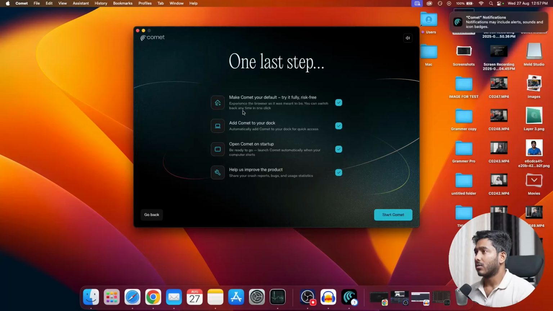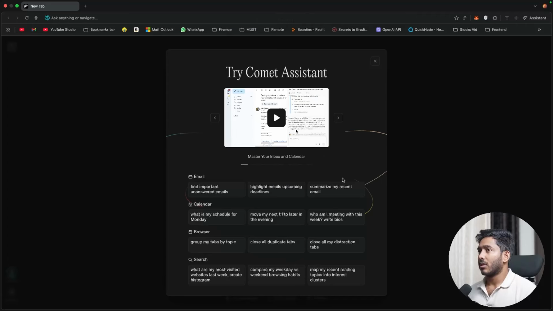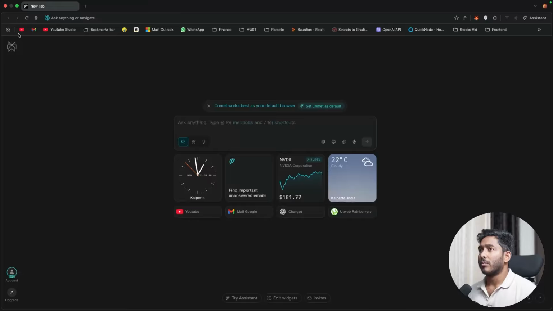Okay, it is asking you to make it default. No, I'm not going to make it default as of now. Let me use it for a while and let me see if it is a good choice to make this. Okay. All right. This is Comet and it has successfully imported all my bookmarks.